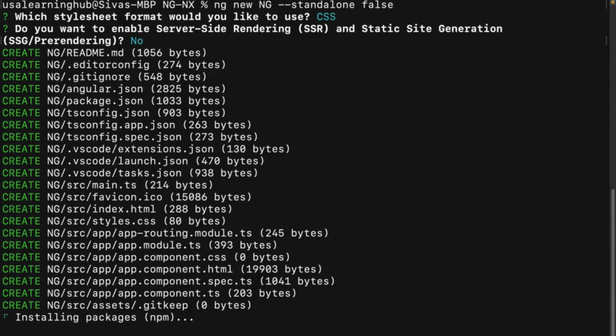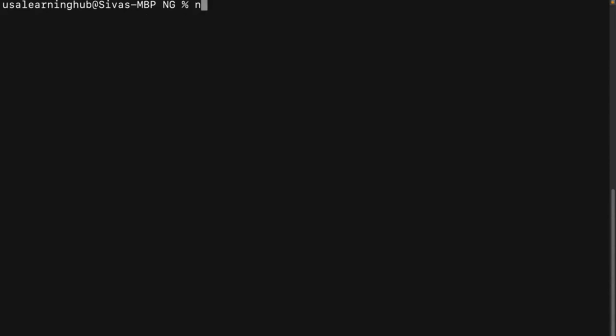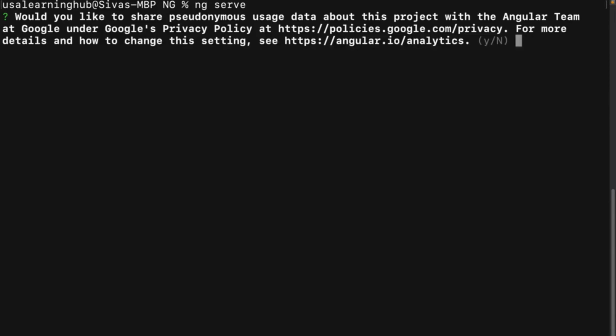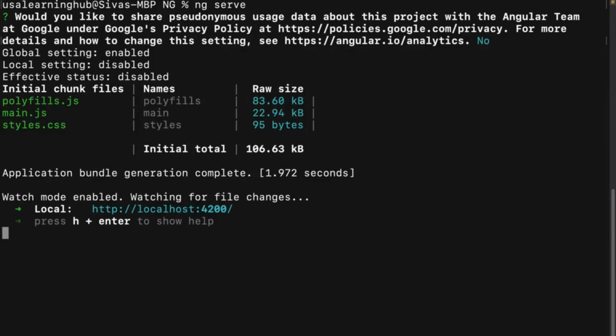Let's wait for it. So the Angular project is created. Right now I'm in the Angular project. To start the Angular project, you should run ng serve. So it will open on port 4200.